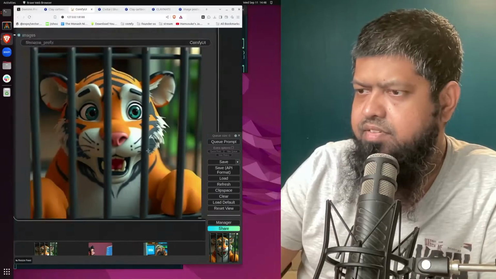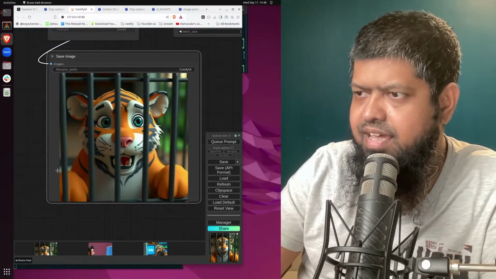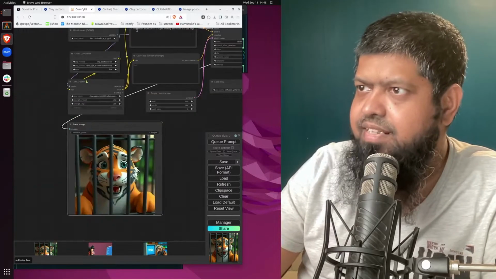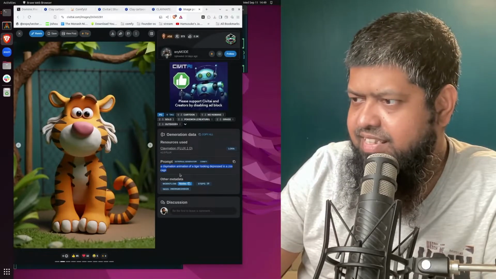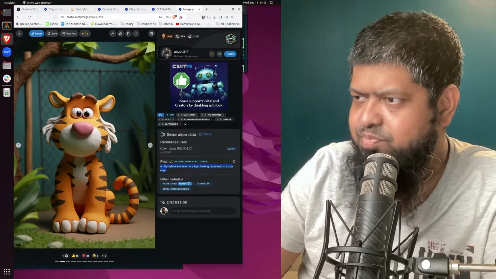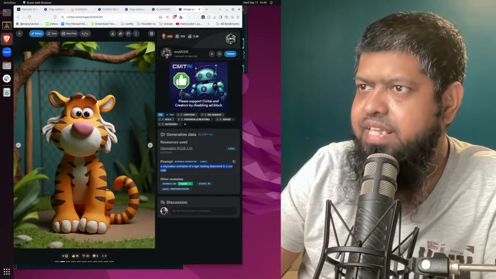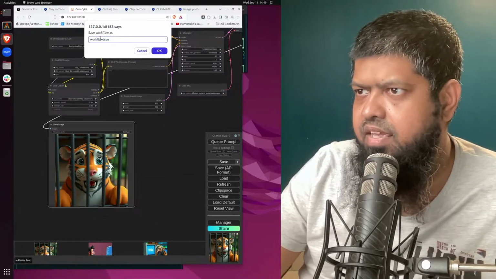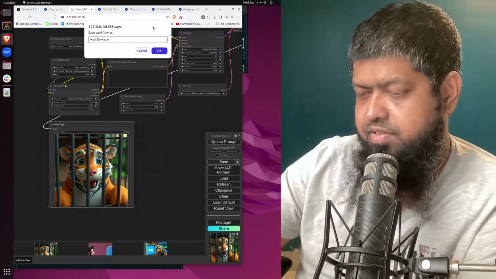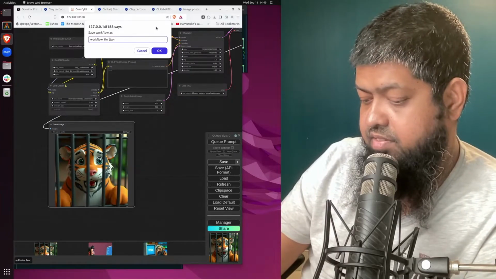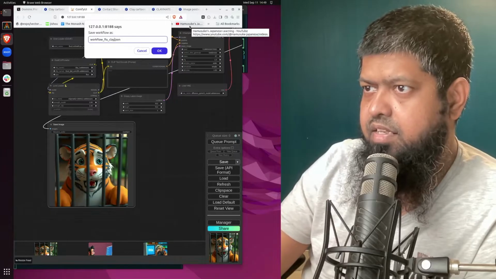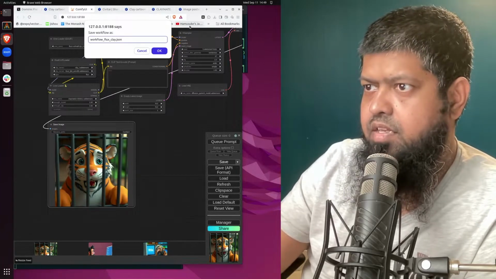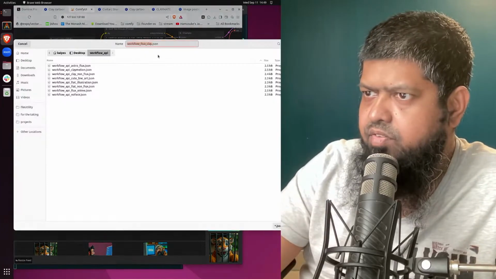All right. So this gave us this: claymation animation of a tiger looking depressed in a zoo cage. This was a bit better. So if you copy the node, by the way, let's save this node. Save workflow as workflow claymation, Flux clay.